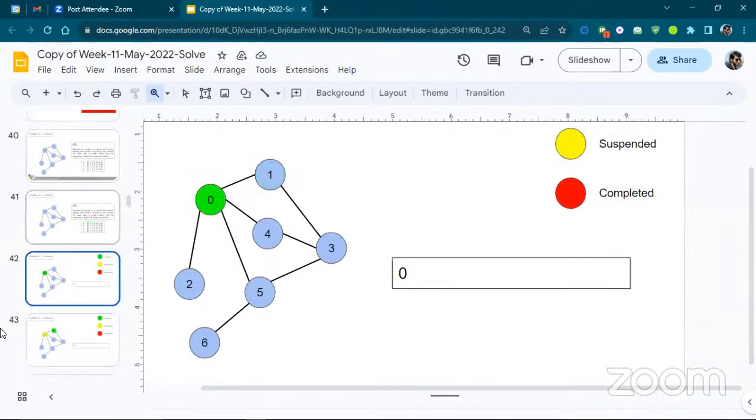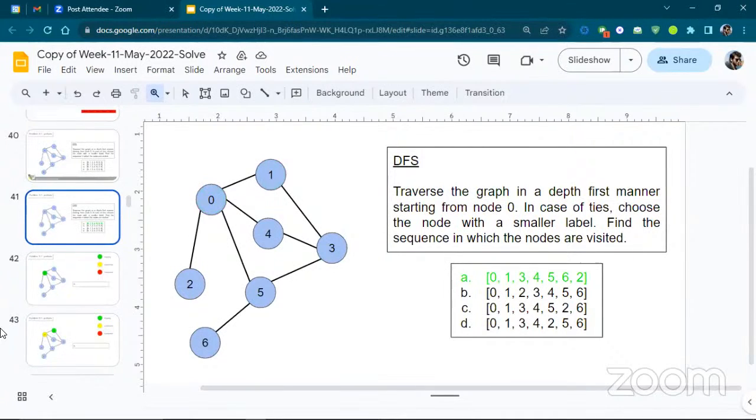Sir, 0 to 1, then 1 to 3, 3 to 4. Then we are back to 3. Can't we go from 3 to 5, then 5 to 6, then come back to 5? No, no. From 3, we need to go back to 1. Okay, okay, sir. Sorry. Yes, yes, yes. From 3, we are going to 5 only. Correct. And from 5, we are going to 6. Yes. Sorry, I didn't see that.